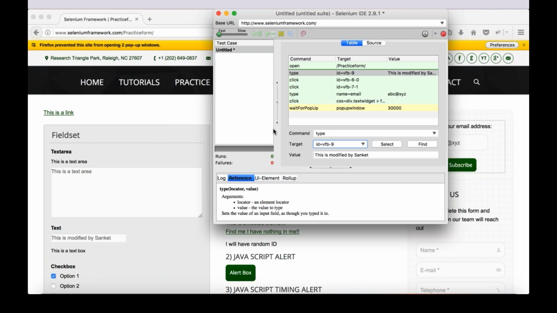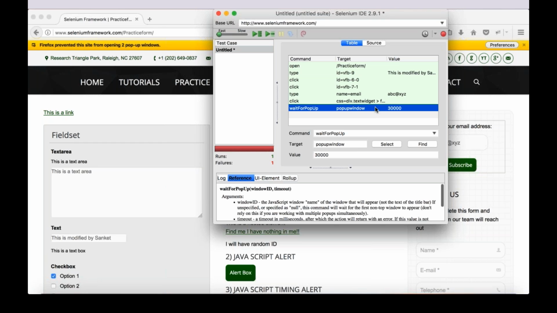So let us see how to add assertions and at what point of time. For instance, I'm on this particular text box which says this is modified by Sanket. Okay, the test failed. It's waiting for a pop-up and I don't want it to wait for anything. So I just say, okay, delete this step. I don't need it. So that's part of edit as well.